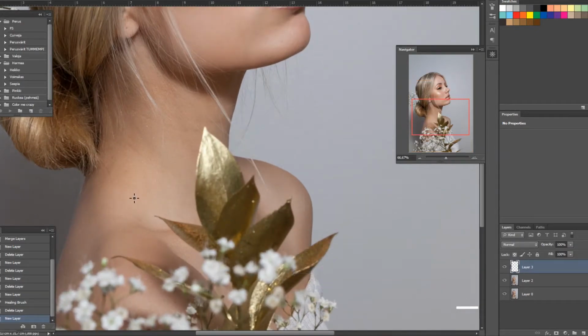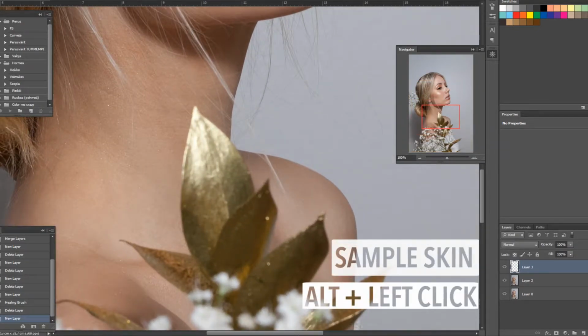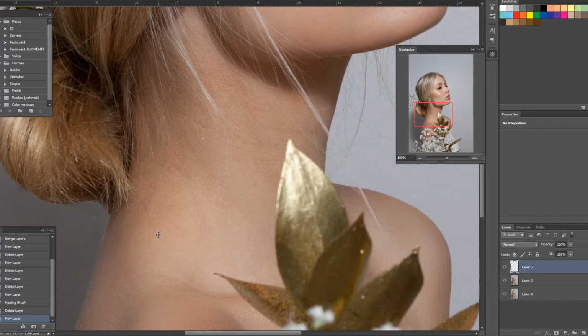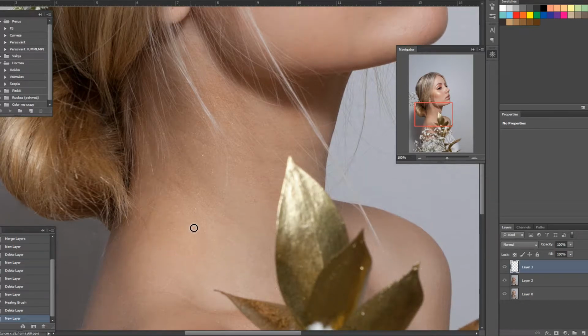And the way that the healing brush works is that you have to hold Alt key and click somewhere to make a sample point. In this case, a spot of good skin acts as our sample point. And now when you brush over the bad skin, it samples the good skin. And as you can see, the wrinkles are kinda going away.